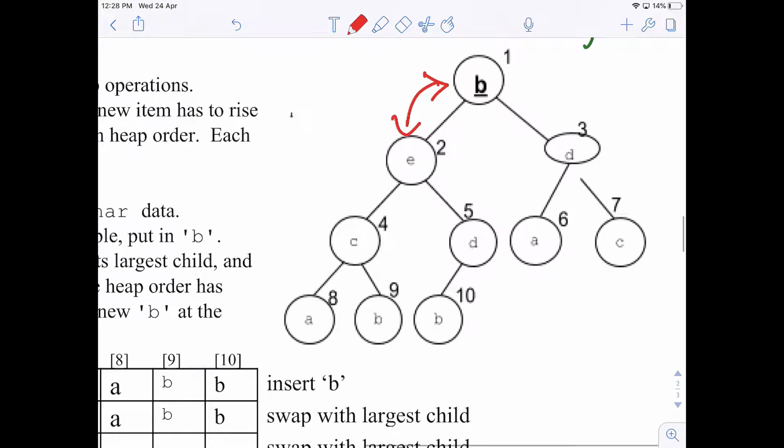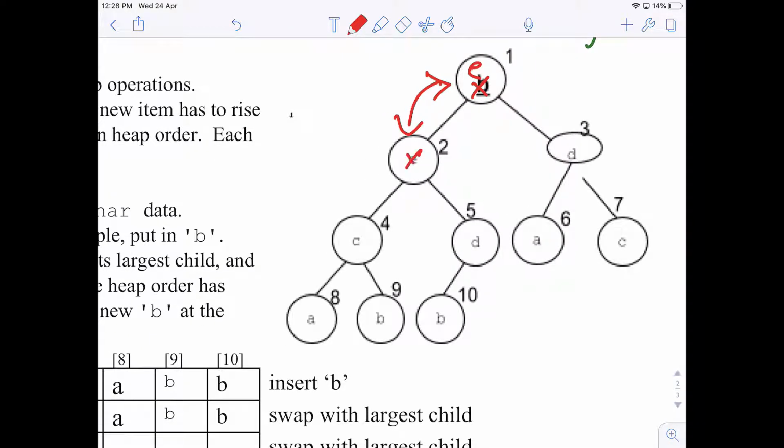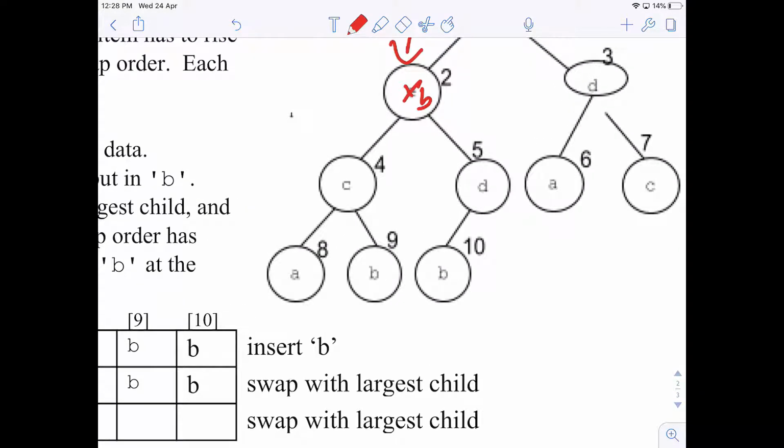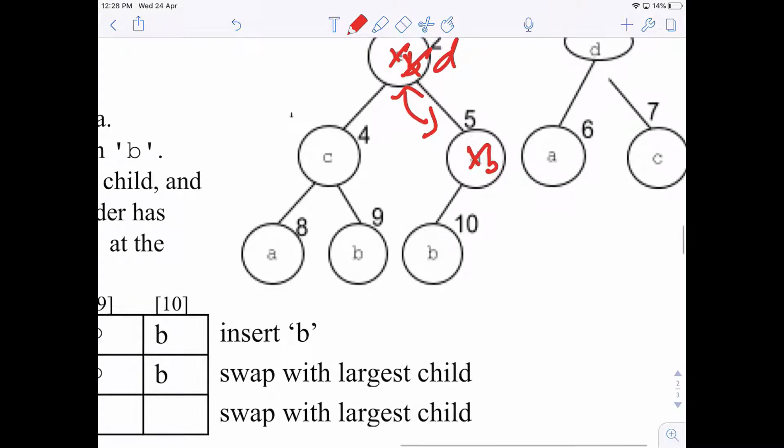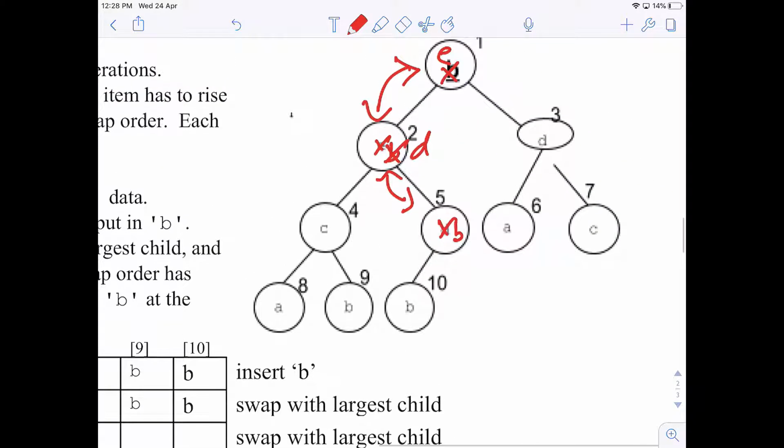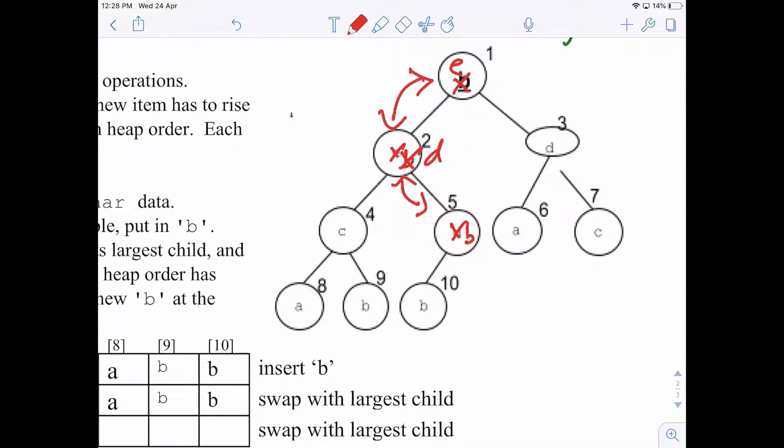Now we got B. So this becomes E. This becomes B. Then we call it again, or we keep our loop going. Which kid do we swap with this time? D. All right. So that becomes D. That becomes B. Do we need to swap anymore? No. They're the same. So boom, boom. There's our heap down.